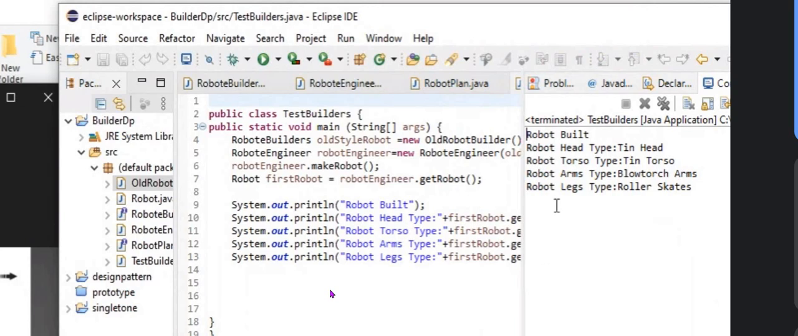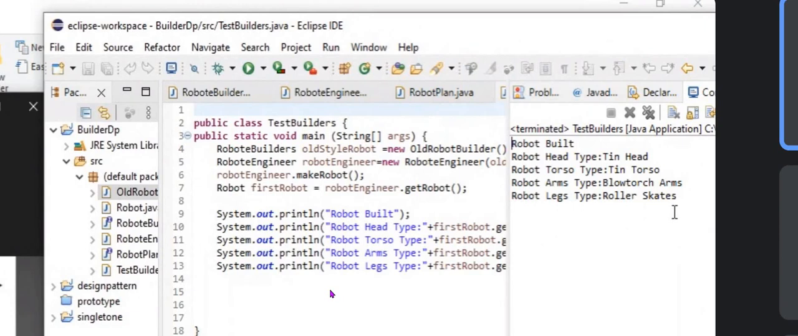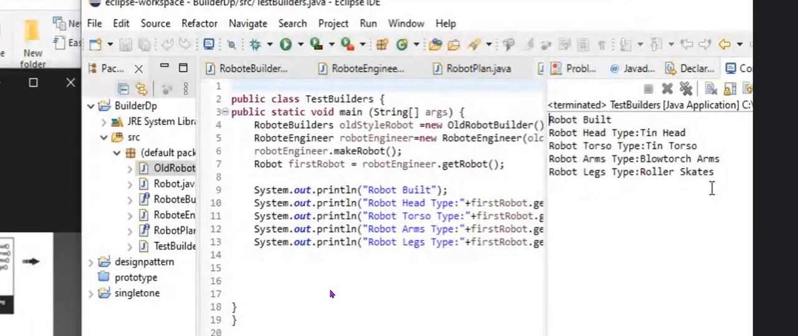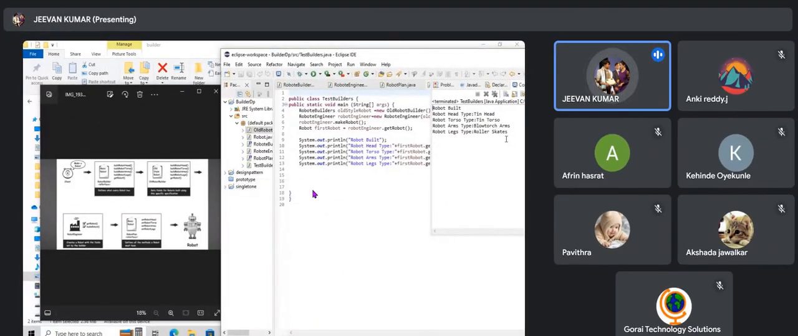See, we are building each and every robot in different steps by providing different parts, but at last we are building the robot. This is how the builder design pattern will work. This is all about builder design pattern.